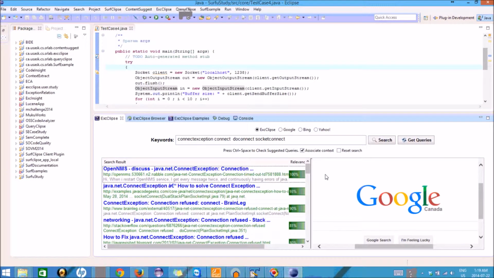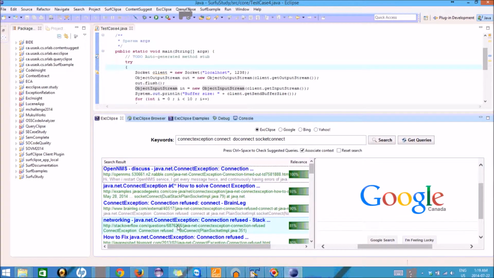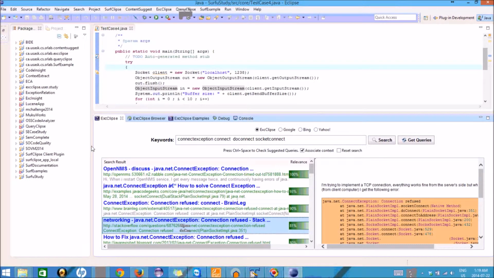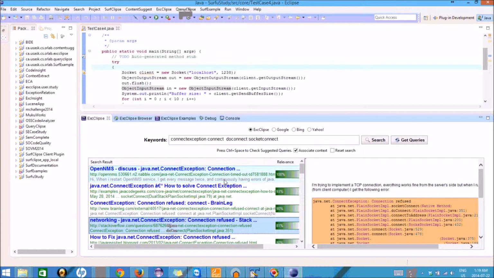Here we see there are a couple of results, and sometimes we try to solve the problems based on the reputation of a particular site. For example, let us consider Stack Overflow. We have clicked the Stack Overflow site, and what ExcClipse does is provide the most relevant section of a particular web page in this panel.